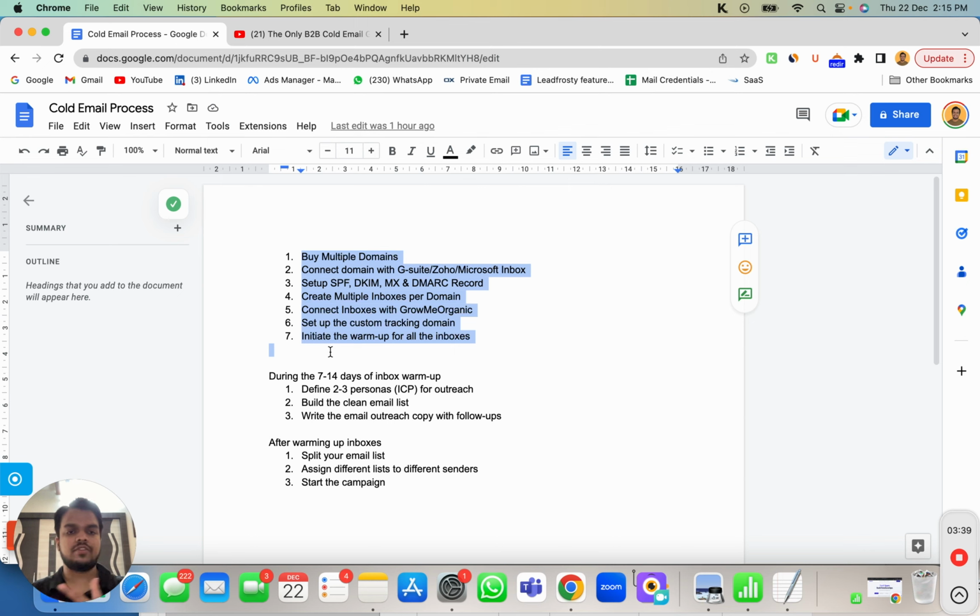You do some email transactions, you send emails, you receive emails through an automated system, and that's how you build your reputation. You tell the ISP that I'm not a spammy person. I am genuinely sending emails. I'm getting replies for all my emails. And after 7 to 14 days of warm-up is when you can start your email campaign.